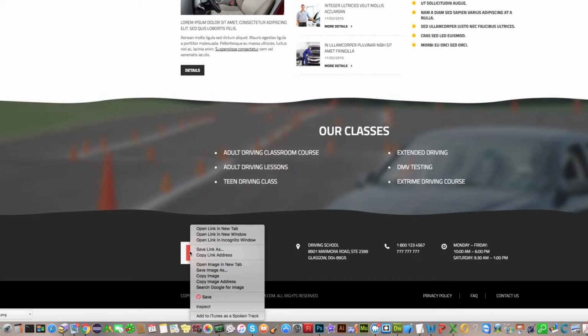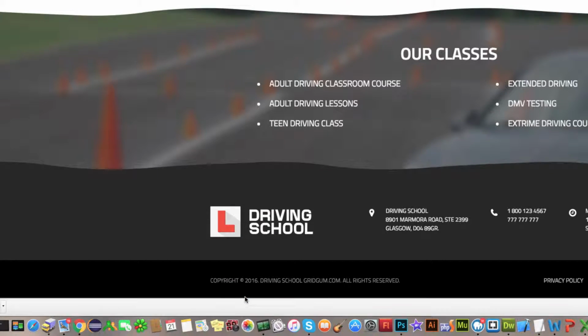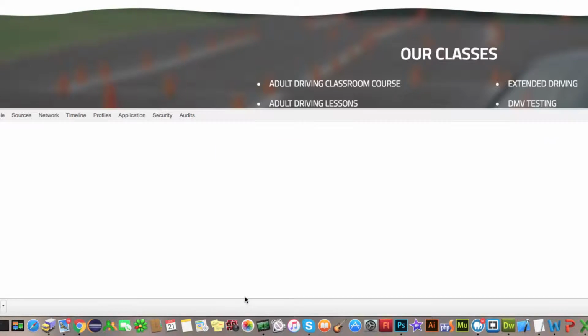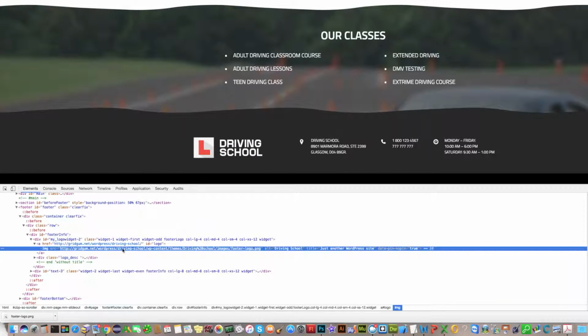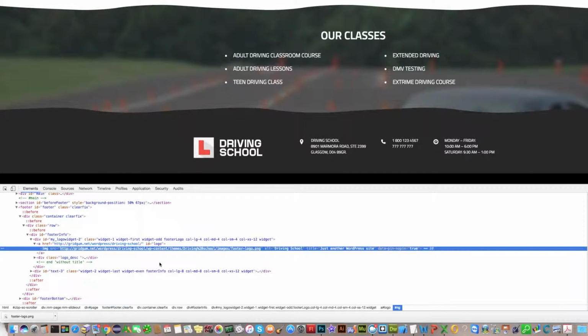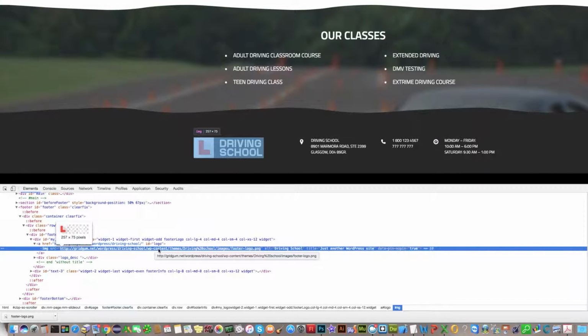Then go on the site and click Inspect element. In the inspect element, you can find this image and its path. This image is saved in the WP content here: WP content, themes, driving school, images, footer, logo, PNG.